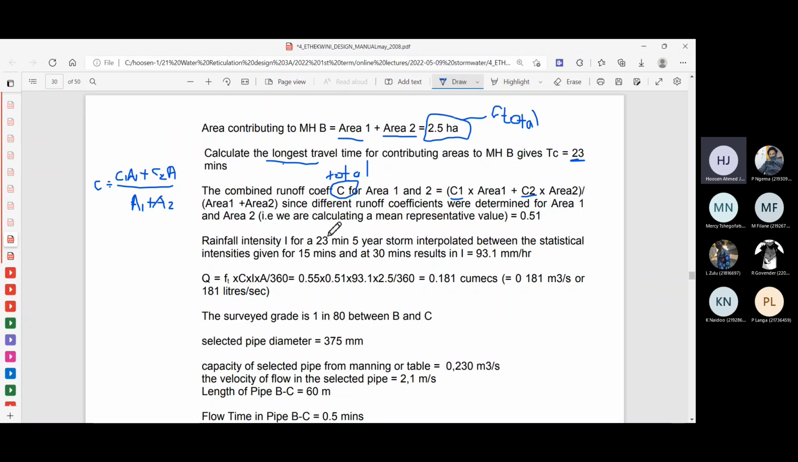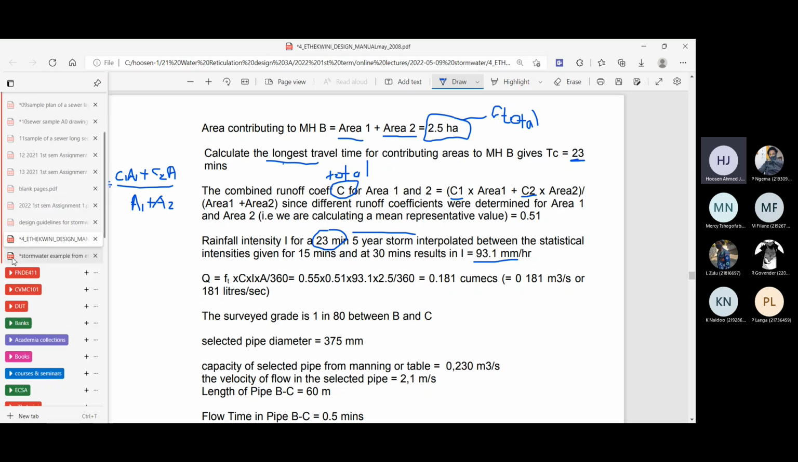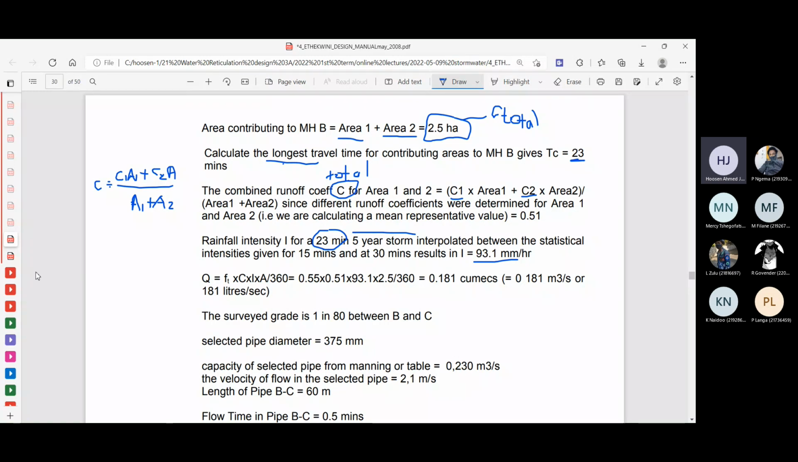So 23 minutes is the combined time. We're still working with that 5-year storm. We then go back and interpolate for that 5-year storm, and we arrive at a value of 93.1 millimeter for this particular value over here. Right, so for the actual point rainfall, I can show you the calcs that we have. So we had the 93.1.